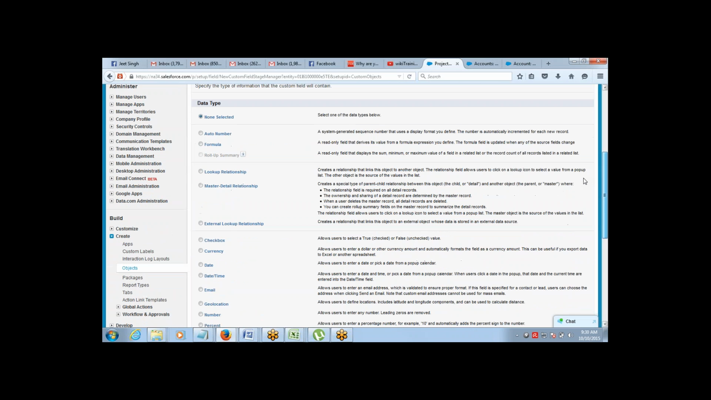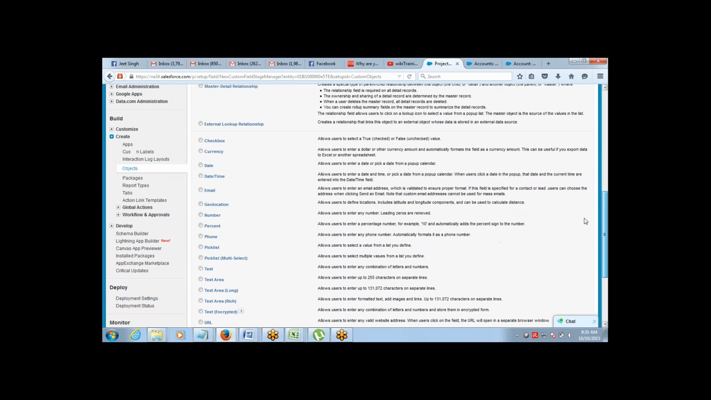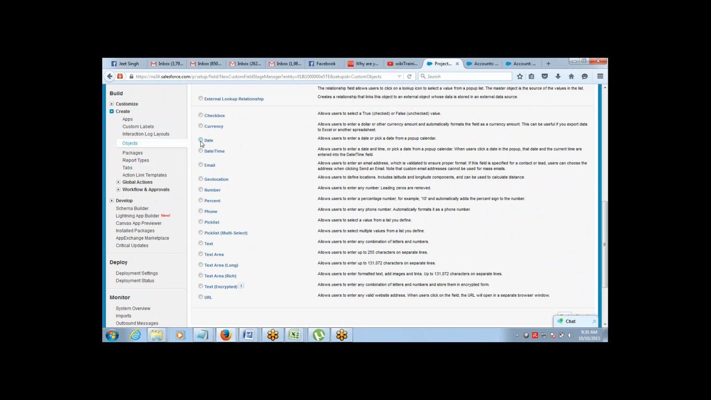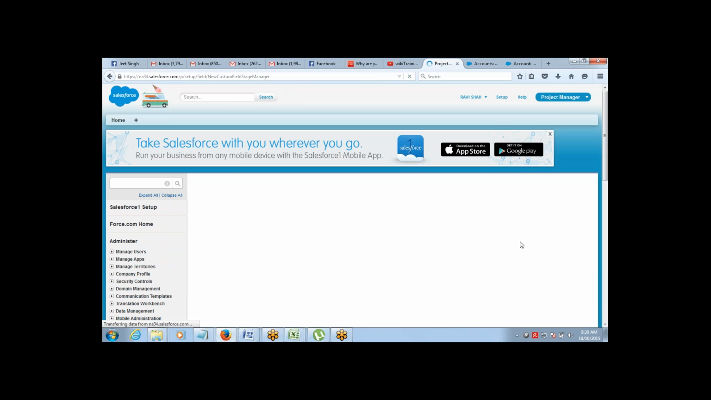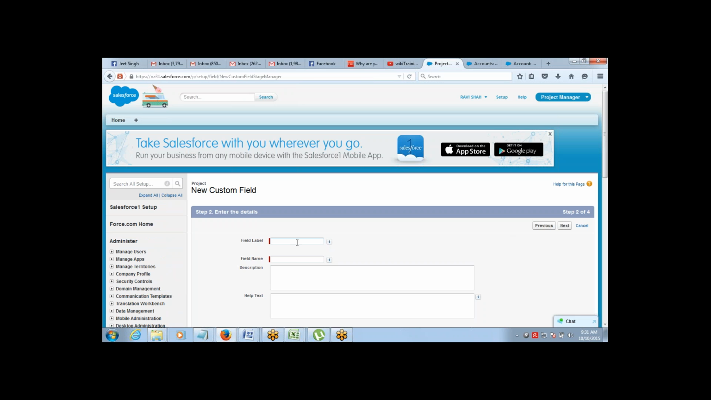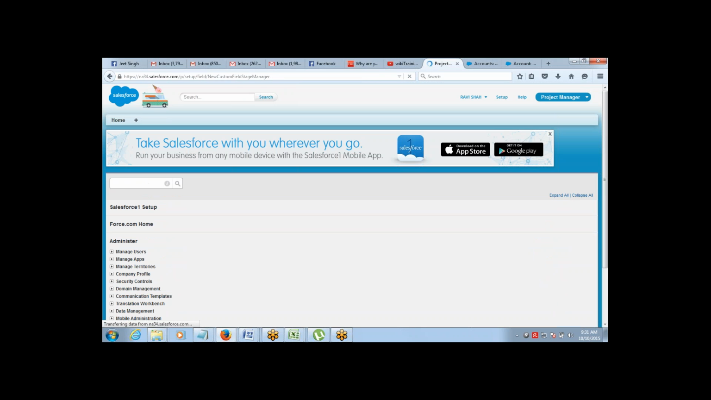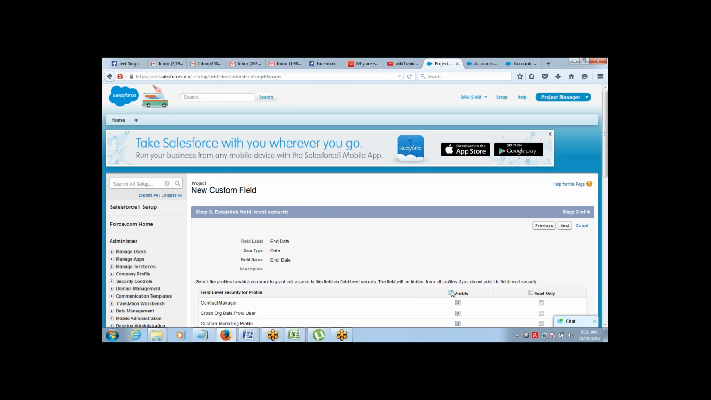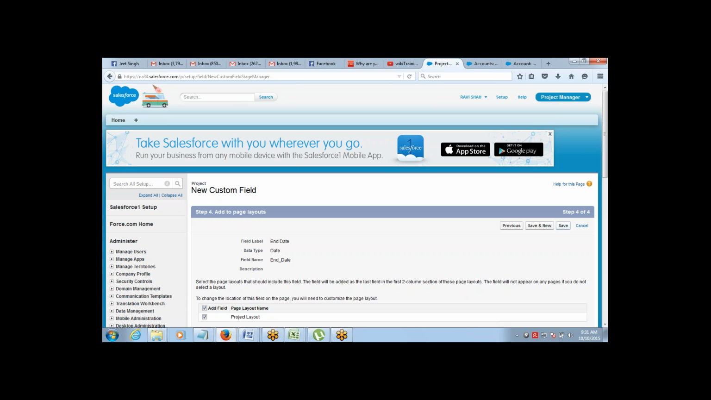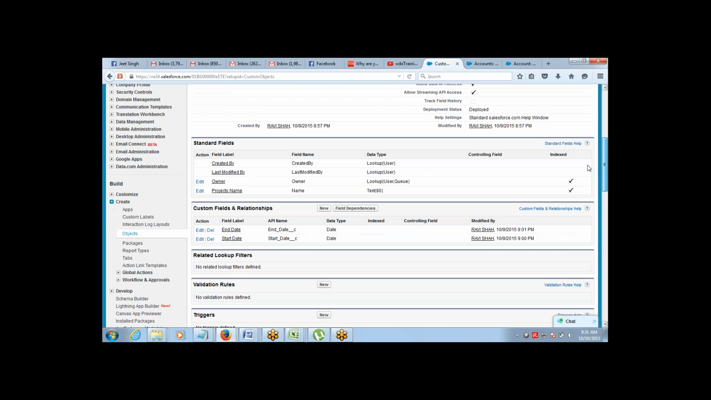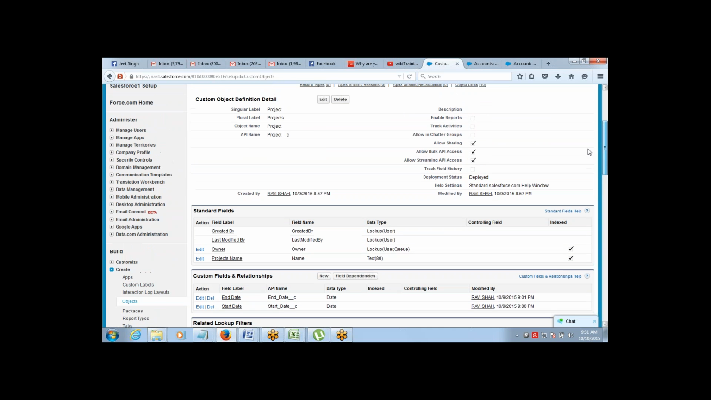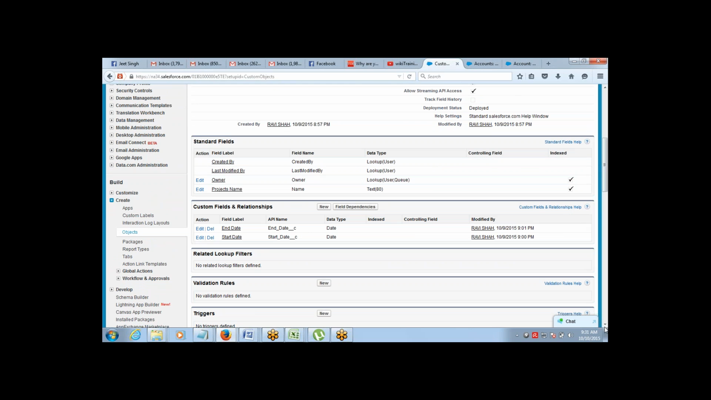For the end date field, all that I have to do is go to the field. Data type in this case should be date again. Go to next. Click on end date. Next. Make it visible. Click on next. Save it. Fine. So I have the project object ready with the start date and end date field. Correct?